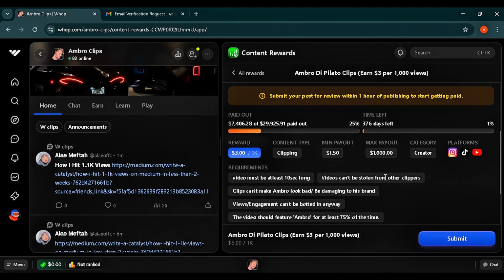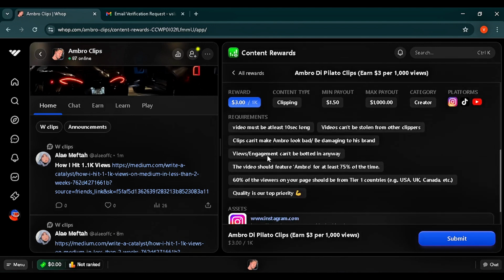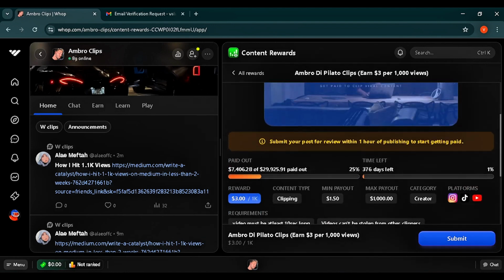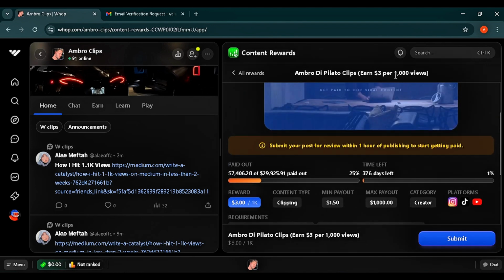Then clips can't make Ambro look bad, be damaging to his brand. You need to create something that is actually very healthy for his brand. And then views, engagement can't be botted in any way. You must not buy views and all the rest. The video should feature Ambro at least 75% of the time. 60% of the viewers on your page should be from Tier 1 countries. That is USA, UK, Canada, and then quality is our top priority. So as you guys can see, these are the requirements for Ambro's clip for you to start making about $3 per 1,000 views.